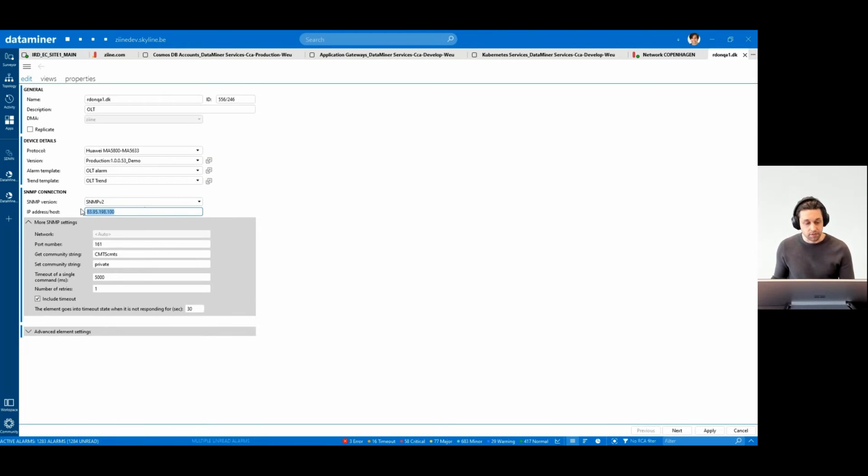Here's the IP address of the device, and this section contains specific SNMP settings. You'll recognize the network field, as we've seen before, which lets you specify whether the product is accessible through the first or second network interface of the DMA, and auto will let the DMA decide. Port is set to the SNMP default, port 161. You can of course change that if needed. And finally, you've got the get and set community strings necessary to perform requests to the SNMP agent. This is because we are on SNMP version 2.